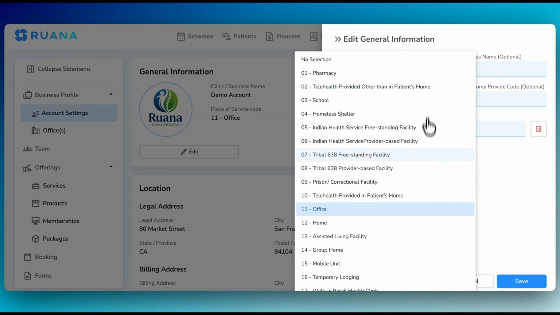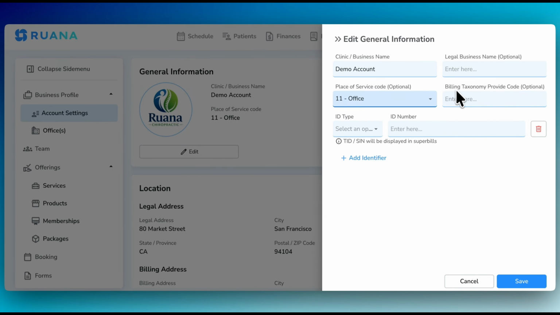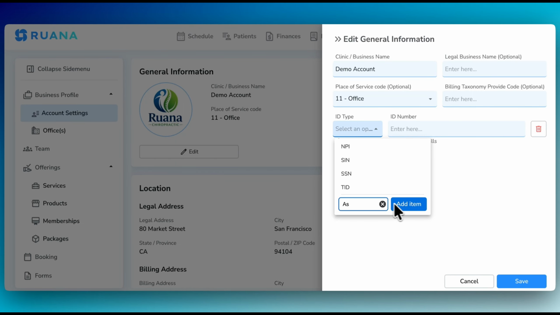Place of services. Here you can select any of these if they apply to you. If not, then select nothing. You can also add any of these other numbers if you use them. You can select from these on the list. If yours is not showing, you can always add one here.